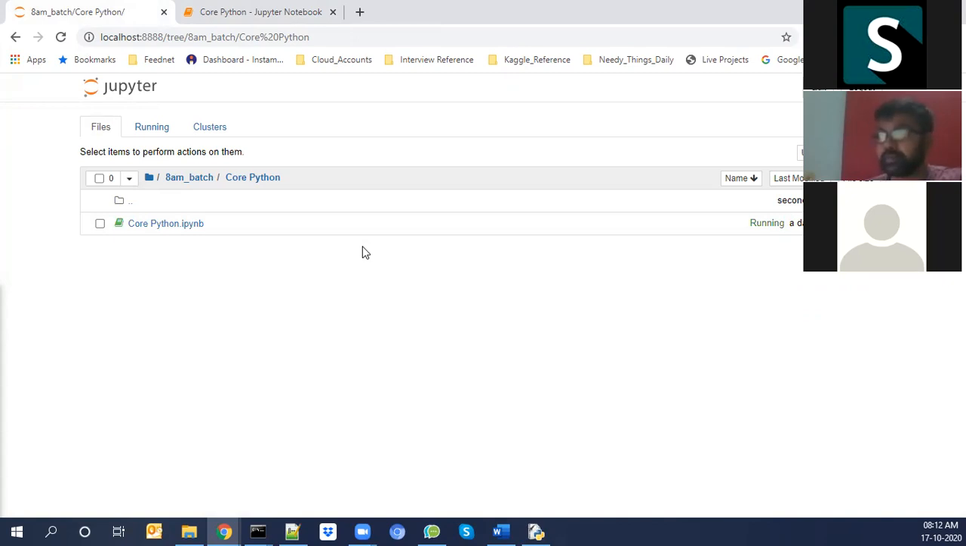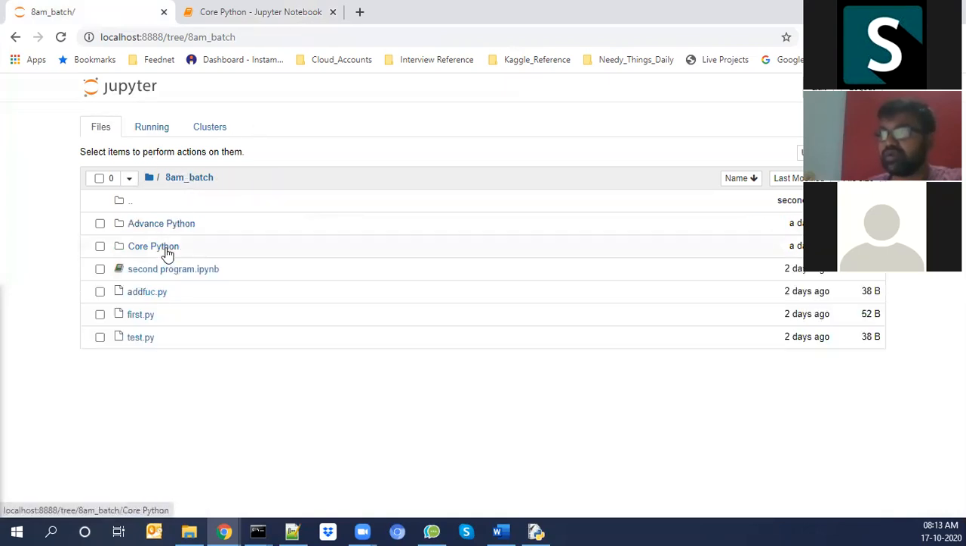So here I should create core Python and advanced Python folders, right? Yes. Once you've created the folders, go to the core Python folder. Whenever you create a new folder, you need to rename it to core Python or advanced Python, by clicking the checkbox and renaming it.